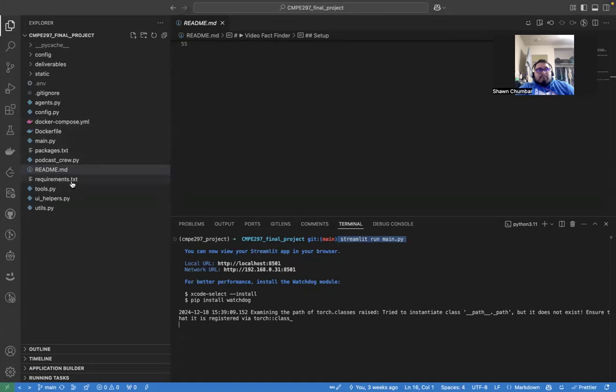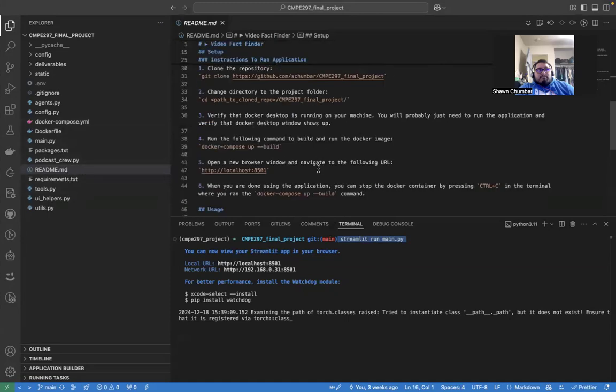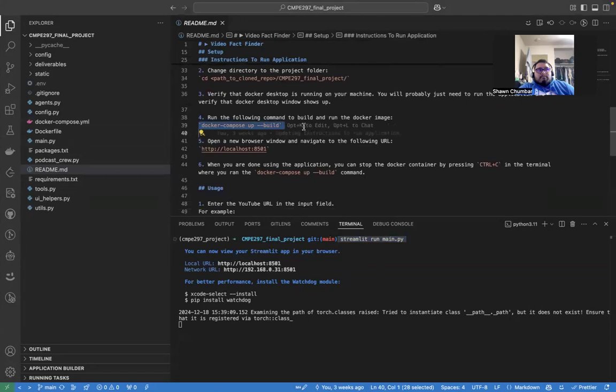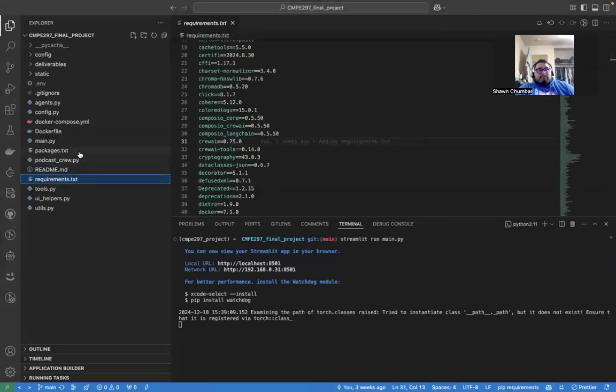There is a way to run it in a Docker container, so that we don't have to have these dependencies installed, and a Docker container gets built. We use Docker Compose up --build for that. However, that does take a little bit longer, so I'm just going to do it the quicker way, which is basically running it locally. I've already installed everything within requirements.txt, and so this application should be running at this URL.